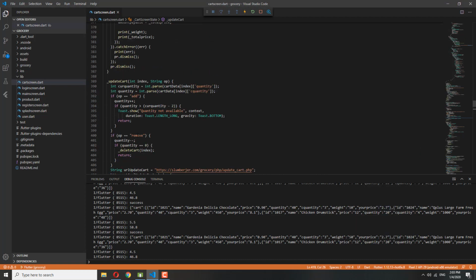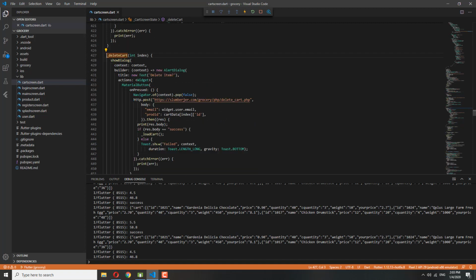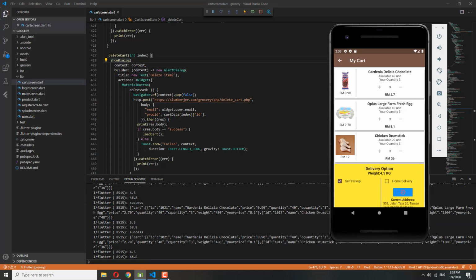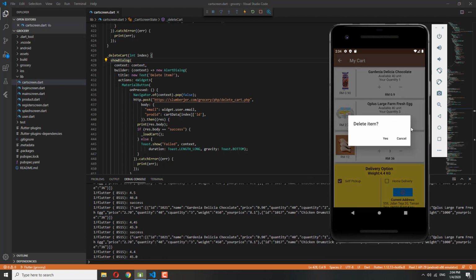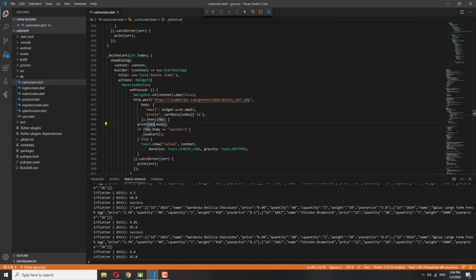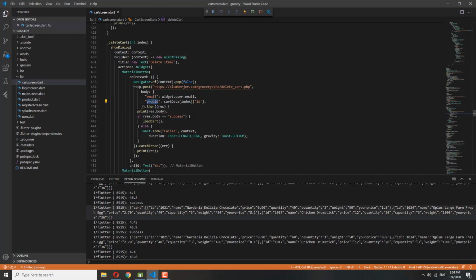So if you remove, we call the delete cart method. So inside delete cart, you have show dialog. So the show dialog here, basically, again, let me show this. If the quantity is 1, if you go down one more, so this is the dialog. This is the dialog, the alert dialog that shows delete item, yes or no. Okay, so when delete item is handled by delete cart.php, and then we pass user email as our unique ID, and then it returns success or not. So we delete based on the product ID.